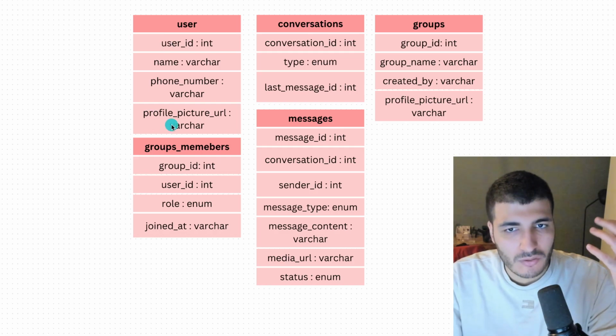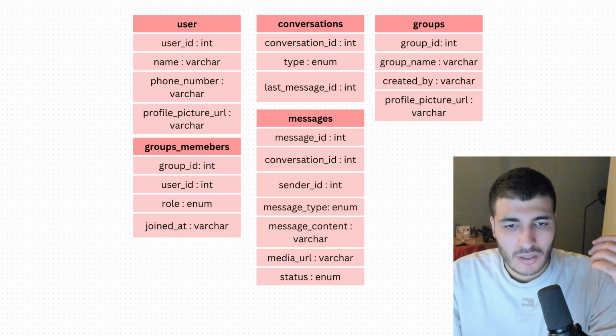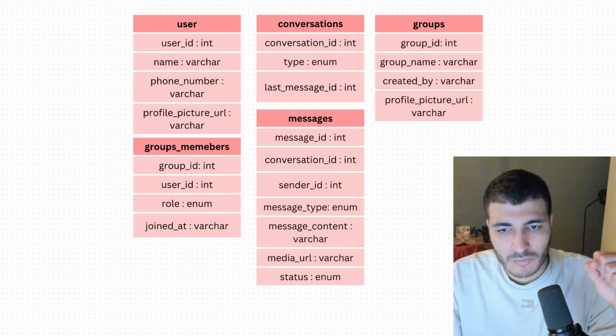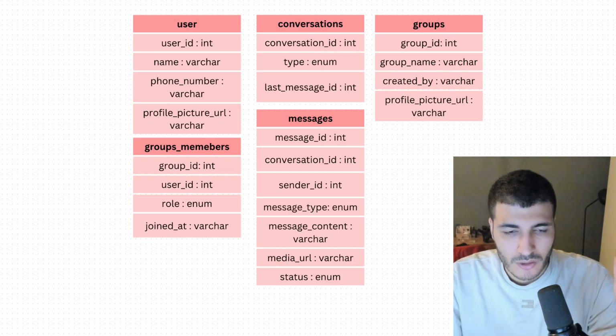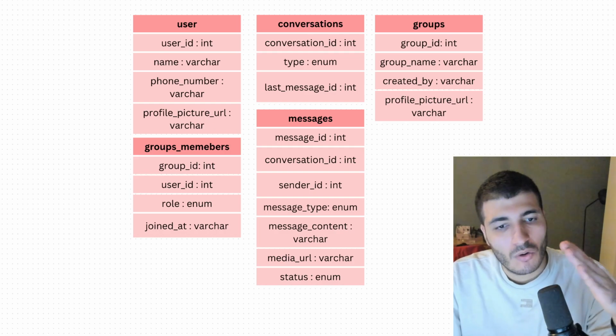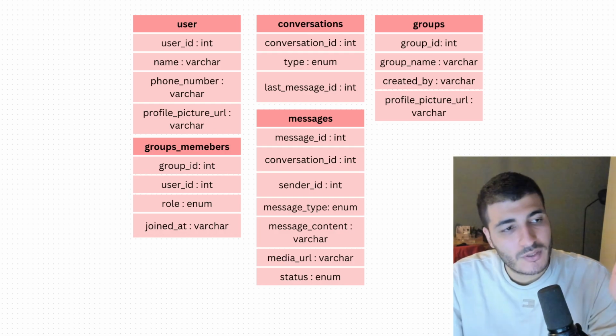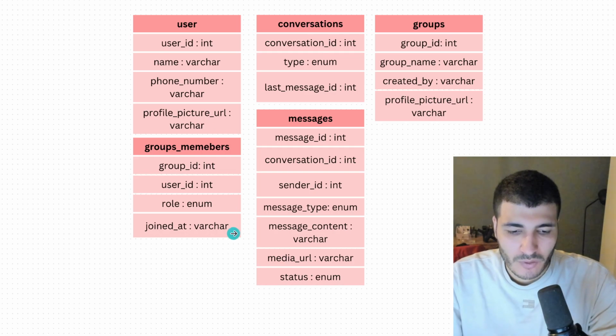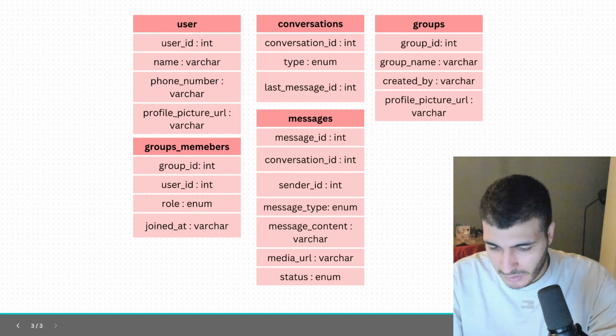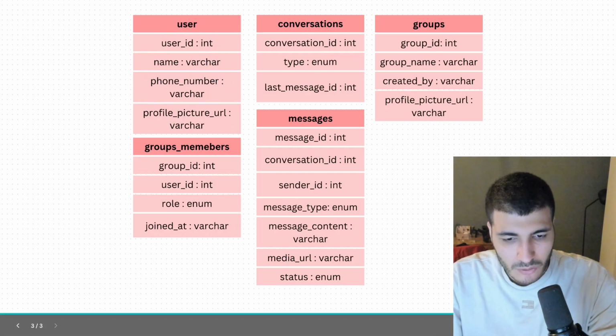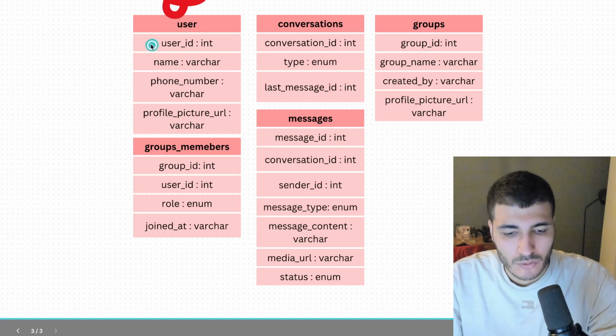So we were talking currently on the relational database schema designed for a scalable chat system supporting both one-on-one chats and group conversations, including media support. So first, we could start with the user table.